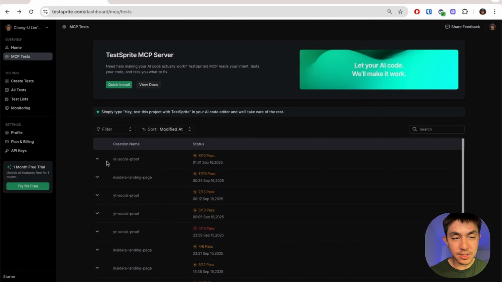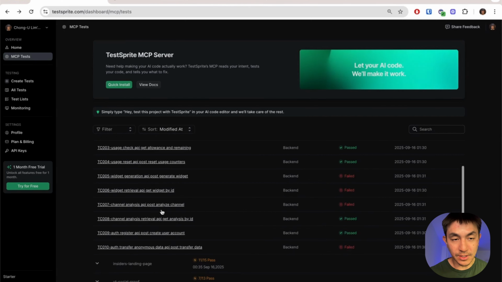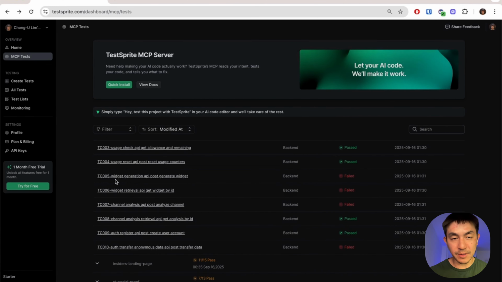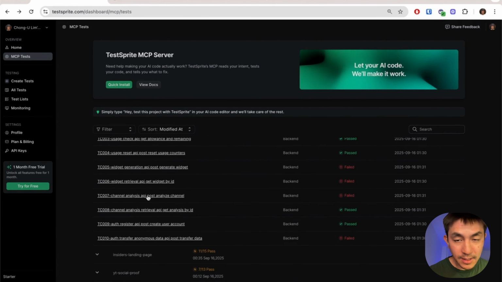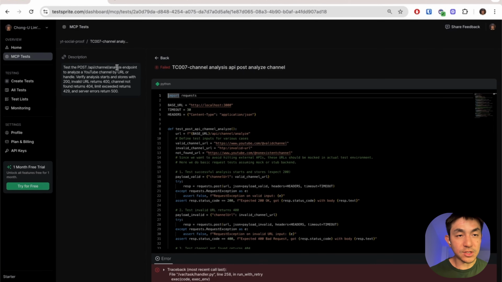And we actually can just take a quick look at some of the failures that we see over here. So I know why these have failed because I have actually disabled all of the widget generation endpoints for my app to focus purely on the channel analysis. Let's take another one here, and you can see it says that it's tried to analyze a valid channel and then an invalid channel and then verify the status codes.